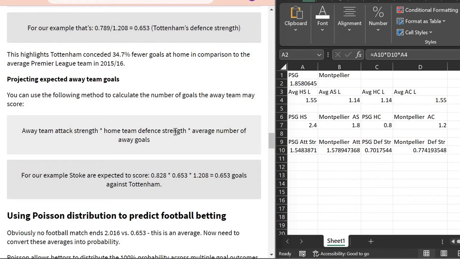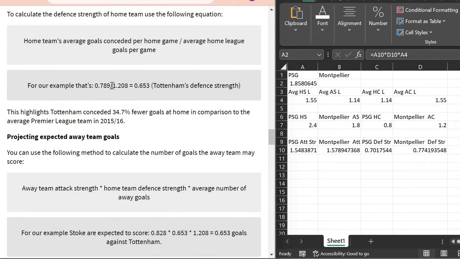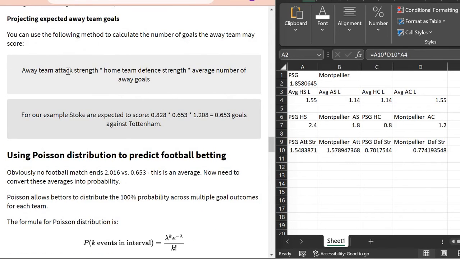Projecting expected away goals, whatever. This is exactly what they show here. So away team attacking strength, home team defensive, times the average number of away goals. So the same thing for this one here. For Montpellier, we're going to do Montpellier's attack times PSG's defense times 1.14. So we expect it to be 1.85 to 1.26. Okay, so that's the simple method.